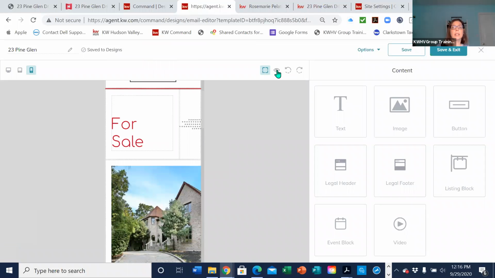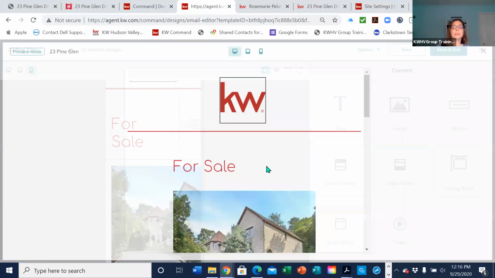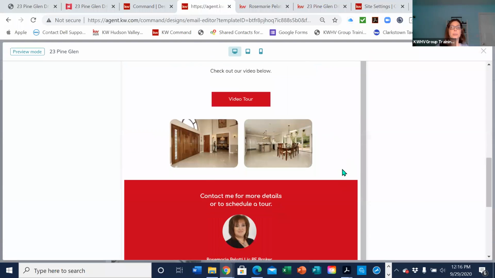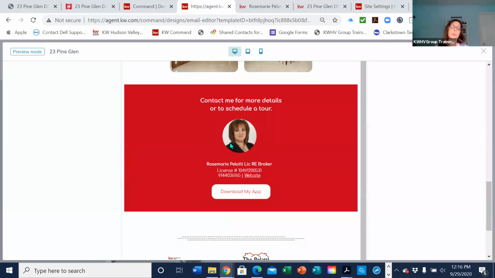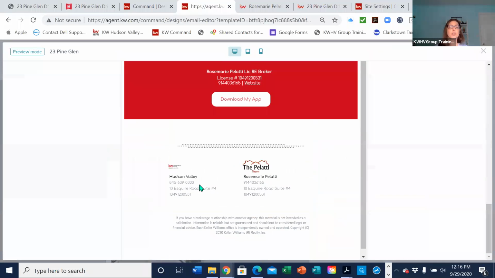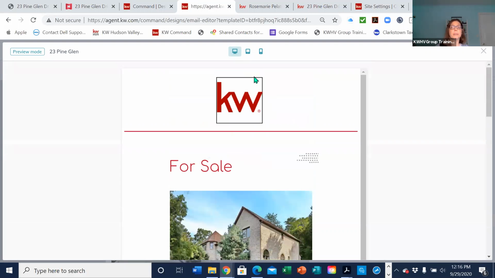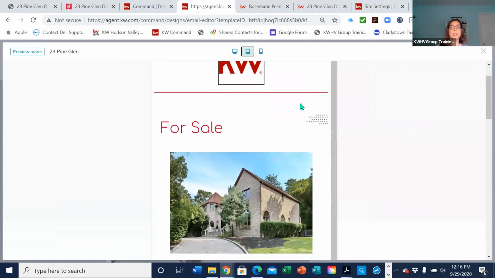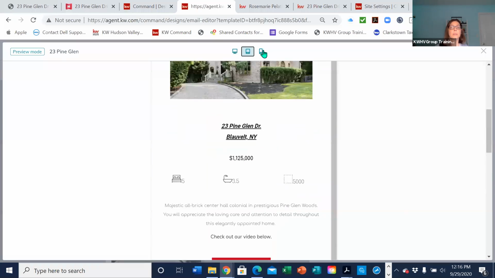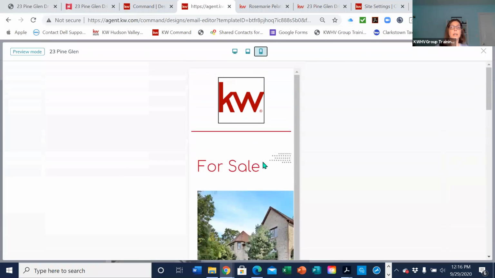Another way to see that is if you click on the eyeball, it will also show you a preview. And if you see here, right, Rosemary's picture got filled in, whole information, contact information, the office information, which is great. On a tablet, it'll look like this. And on a cell.